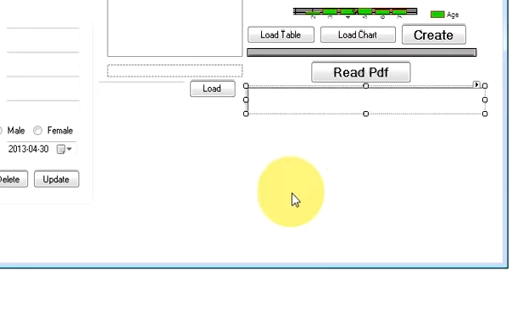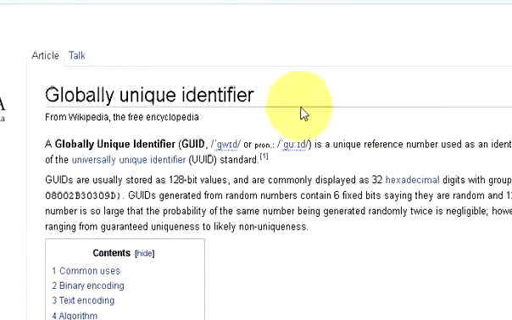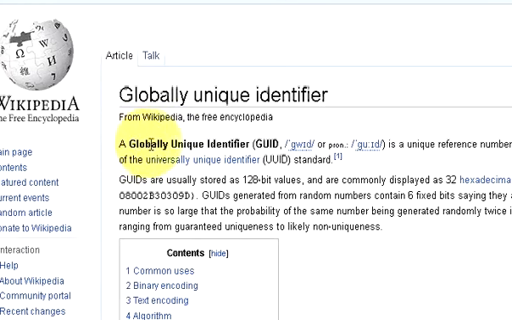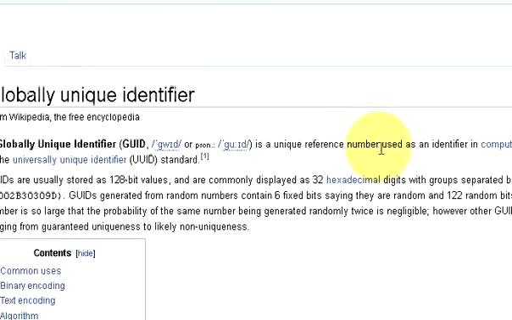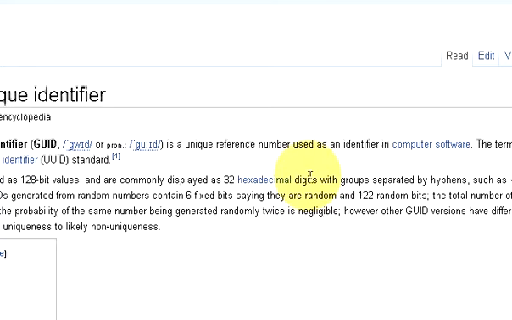In this video I will show you how to generate a globally unique identifier, or GUID, with your C# application. So the first question that comes to mind is, what is a GUID, or a globally unique identifier? According to the Wikipedia definition, a GUID is a unique reference number which is used as an identifier in computer science.